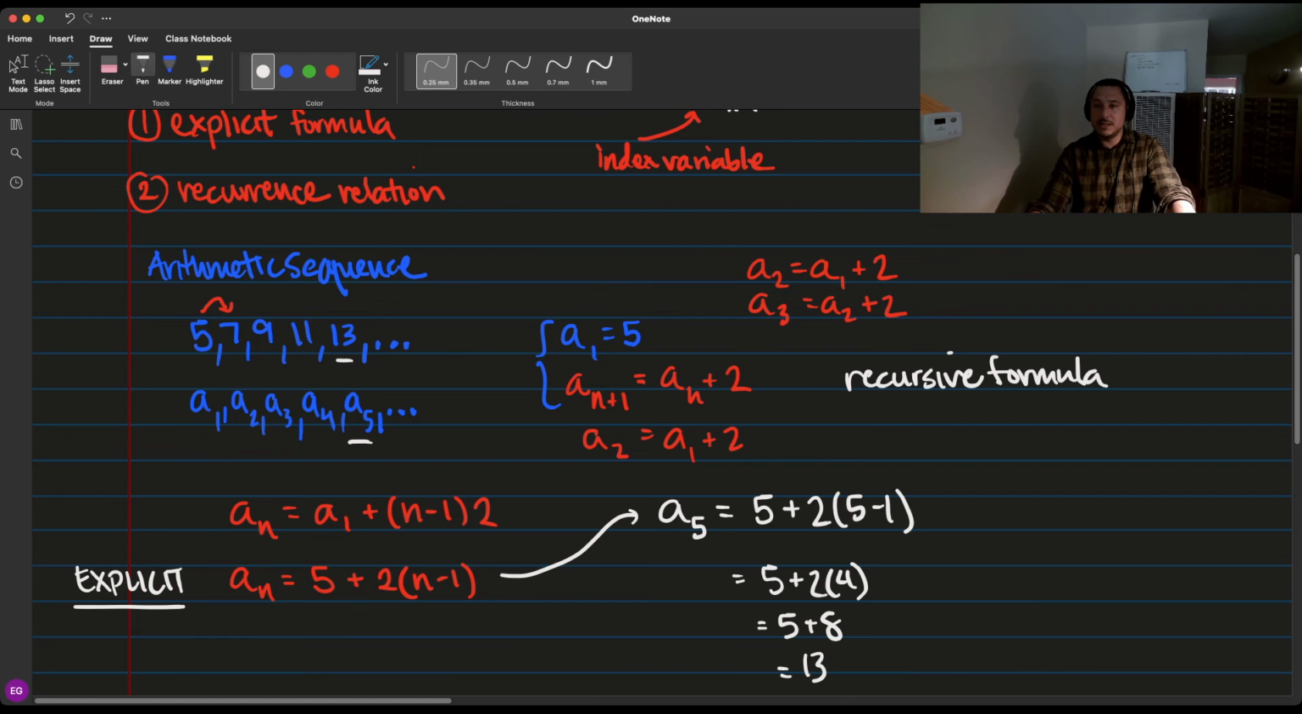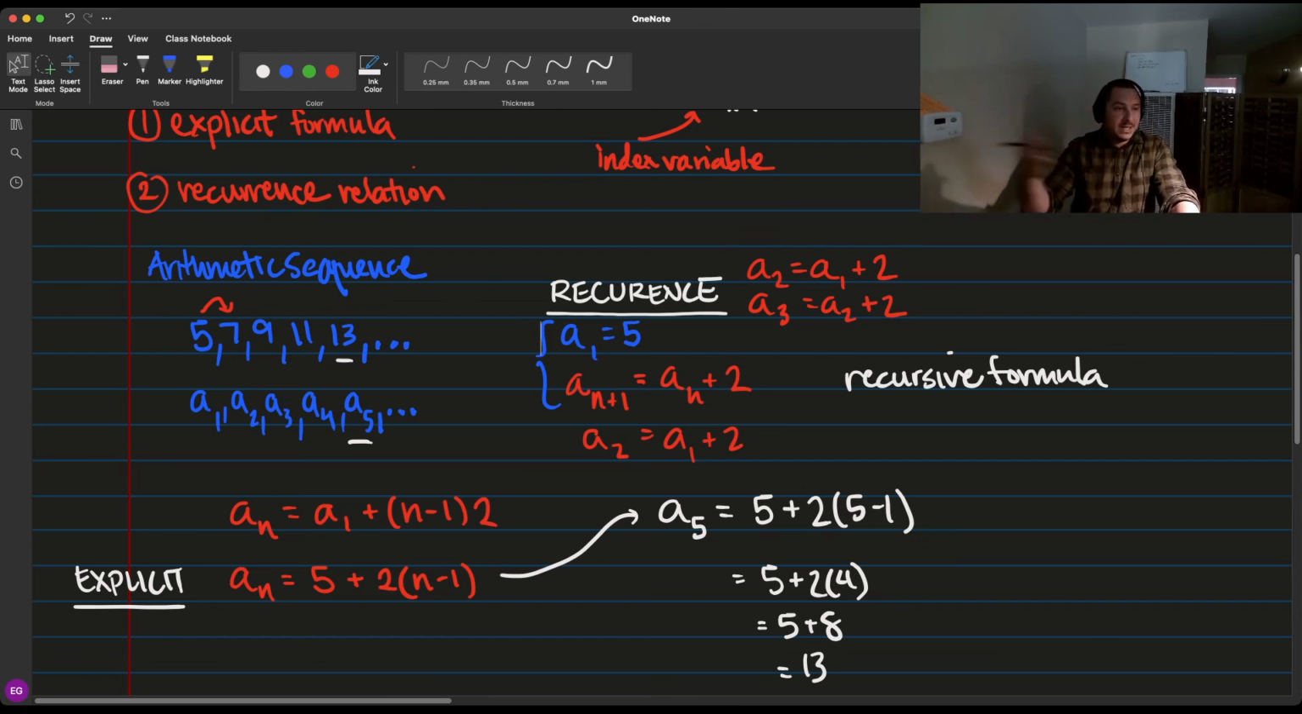This here is the recursive or recurrence formula. There's an important difference between them. The explicit formula allows you to plug in 5 and get the 5th term. The recurrence relation, or the recursive formula, does not allow you just to plug in 5. You start at 5. It doesn't allow you to get straight to the 5th term.